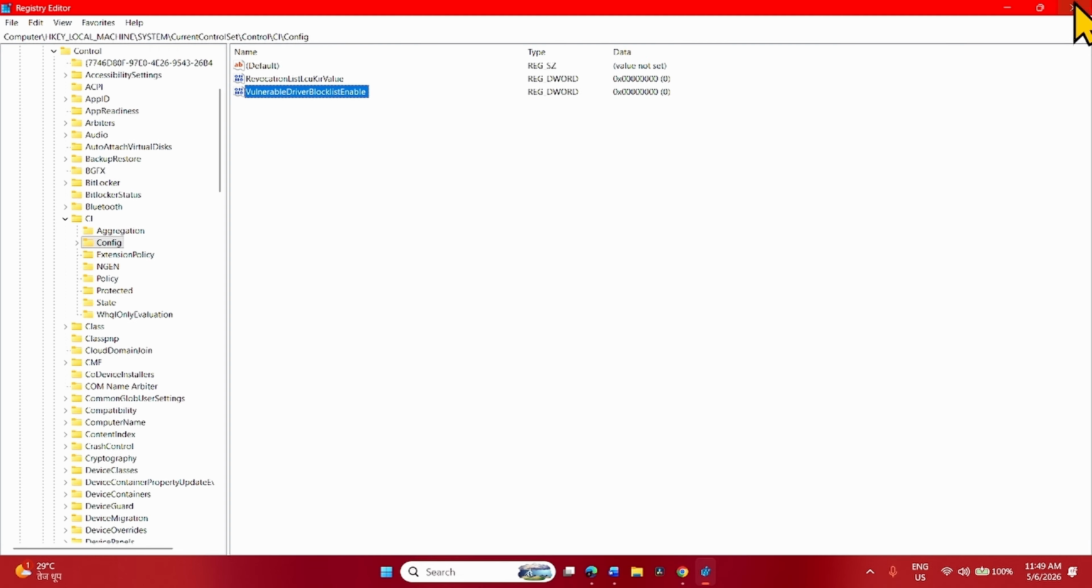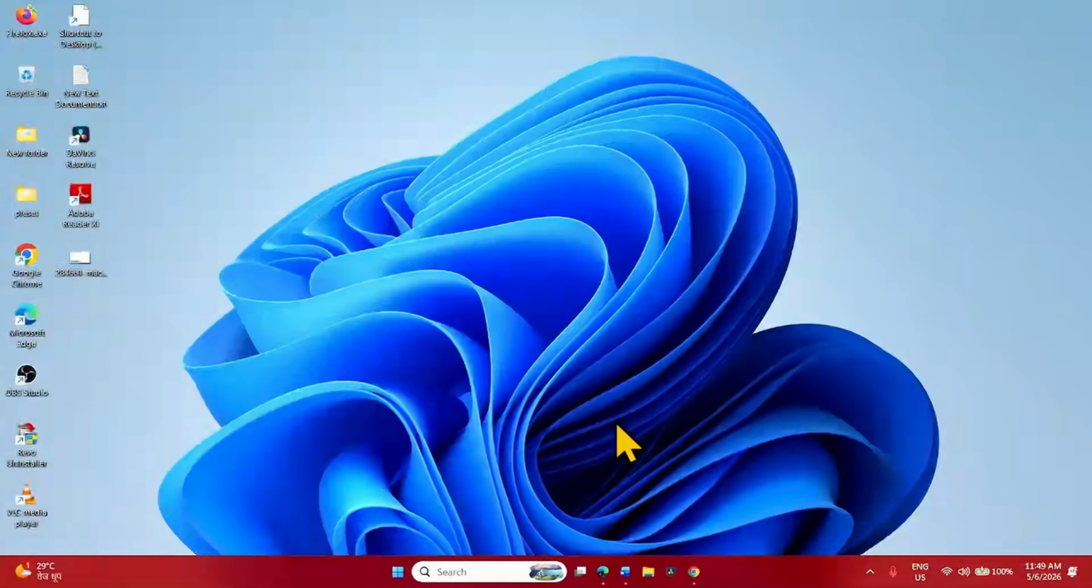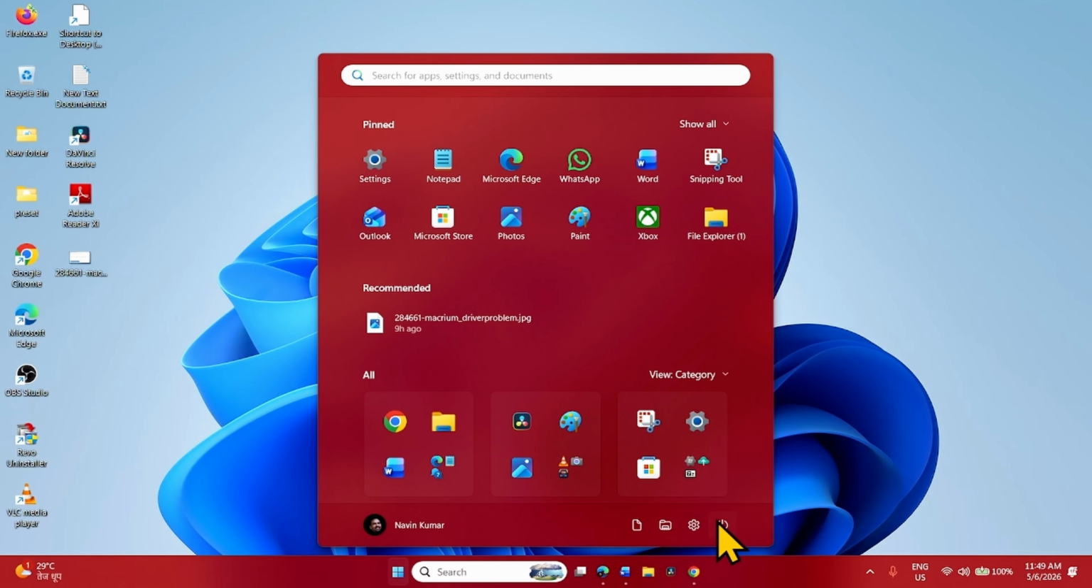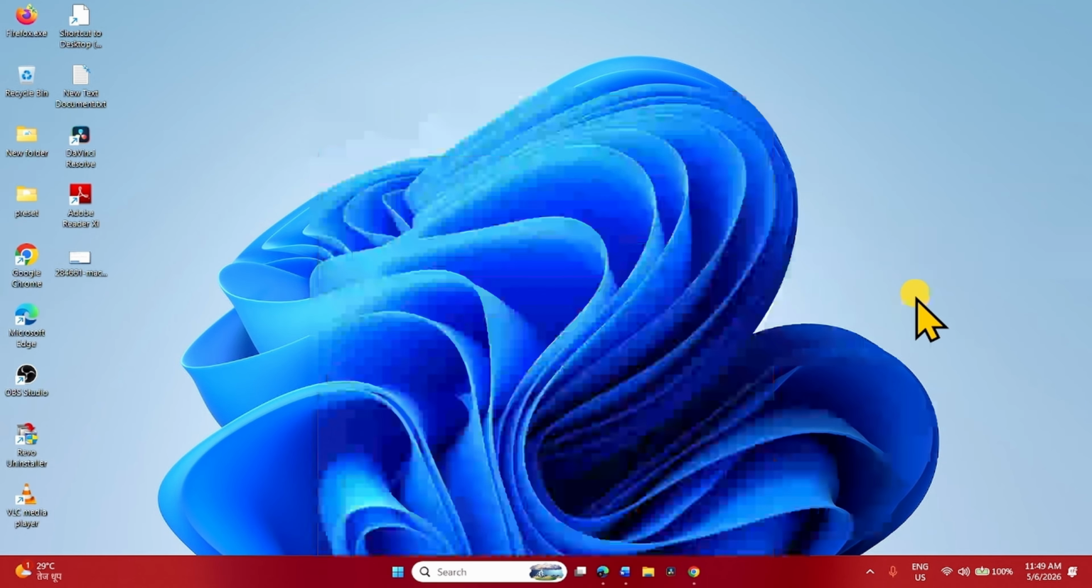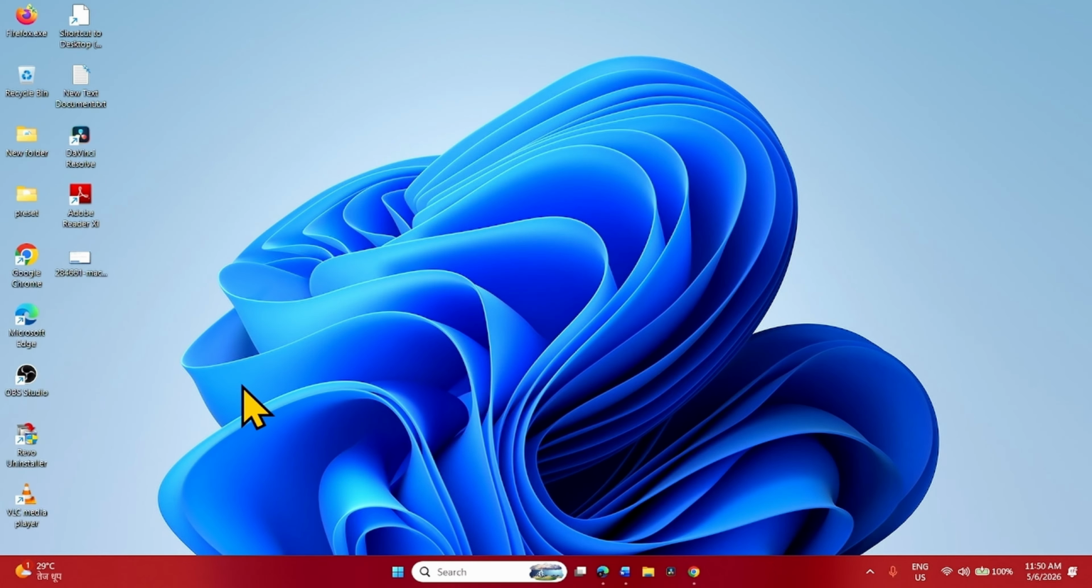Close the Registry Editor and restart your computer. This will disable the block list and Macrium 8.1 will work perfectly.